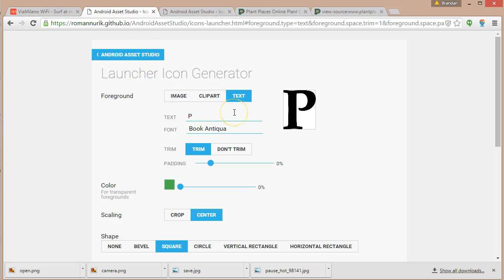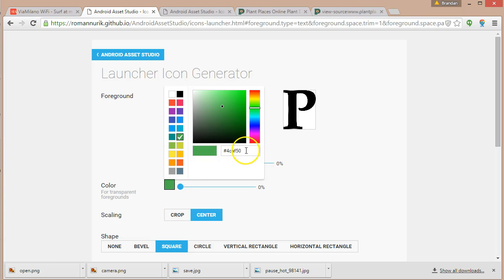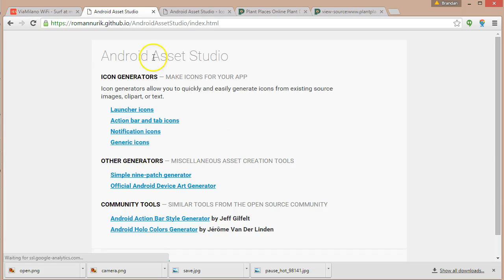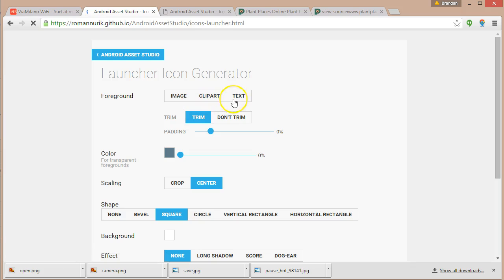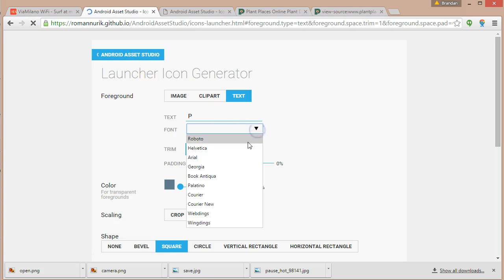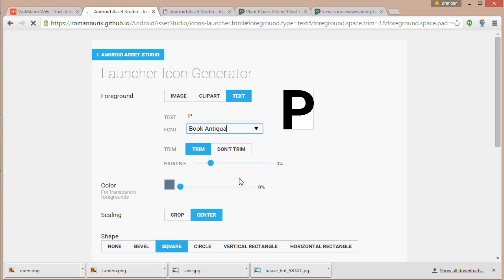Now, I said a lot of times logos are just a fancy font and a letter, not a whole lot more editing. So what I've done is I've gone to the Android Asset Studio, and I'll do this from scratch here. Launcher icons, and then we can pick an image, we can do clip art or text. And honestly, I could just do the letter P. For the letter P, I'm going to choose text, the font Book Antiqua, whatever that is.